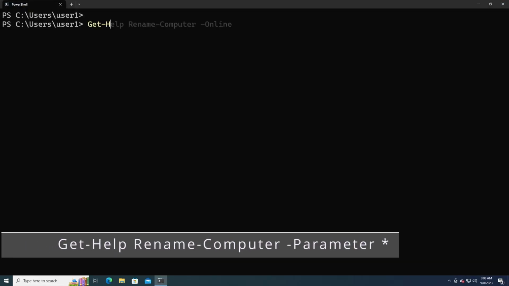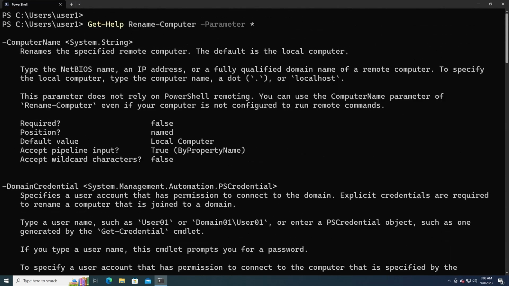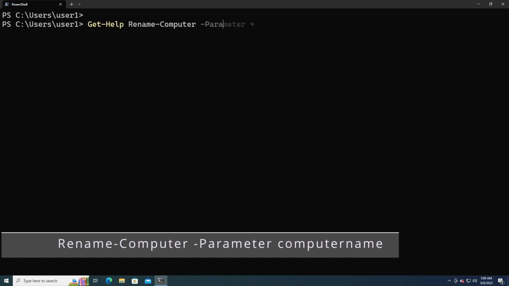Another helpful command switch is the -Parameter. It can be used to get detailed information about the parameters of a PowerShell command. If you provide an asterisk as an argument, it will list all available parameters of that command. Or, you can provide the name of a specific parameter to get information about that parameter.